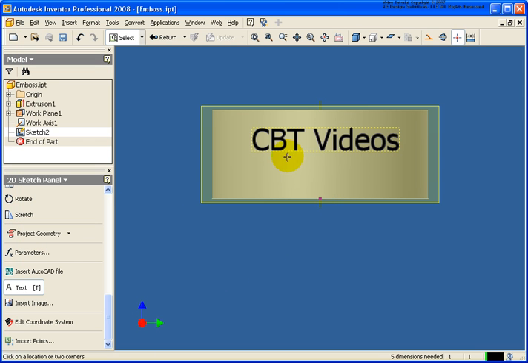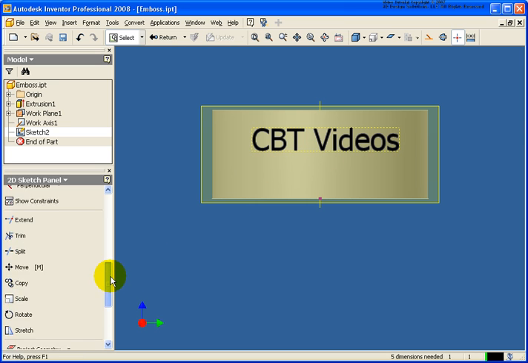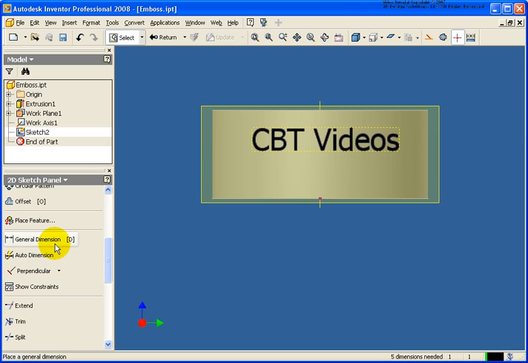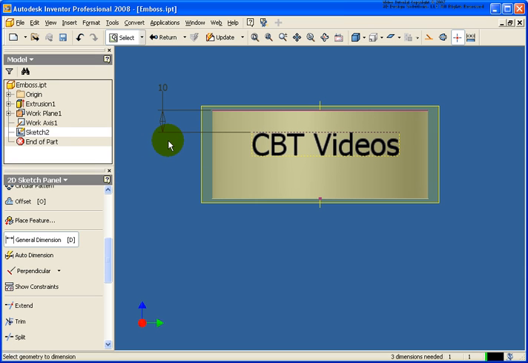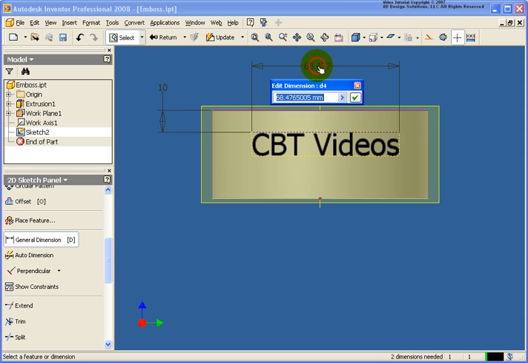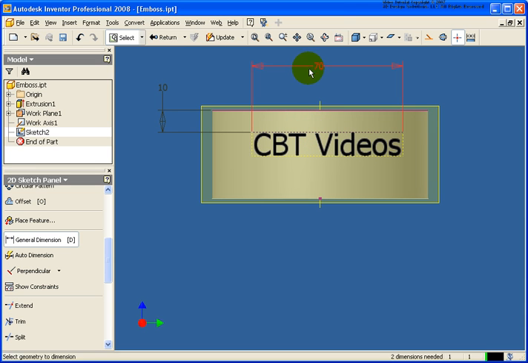Now, once I have the text placed in there, I'm going to come back up, select the General Dimension tool, and let's dimension it vertically in this case. So let's call it 10 millimeters from the top. But now what I'd like to do is dimension this horizontally. So I could go back and define the box. So let's say that's going to be 70.